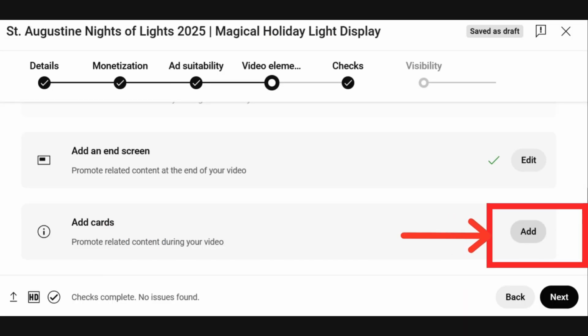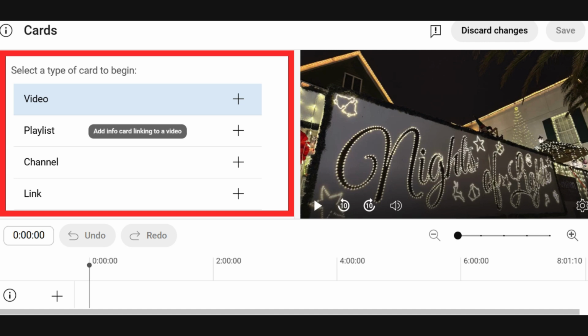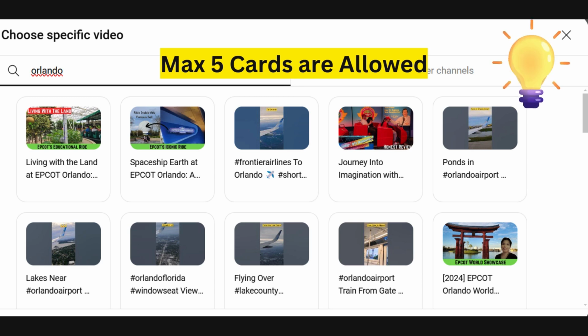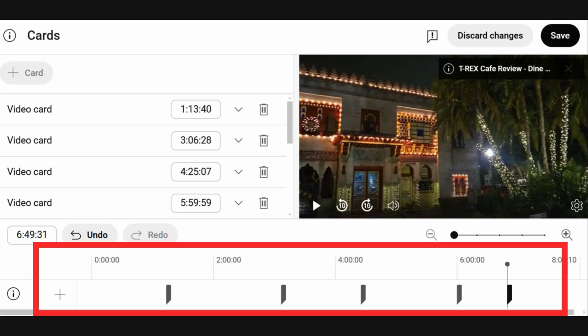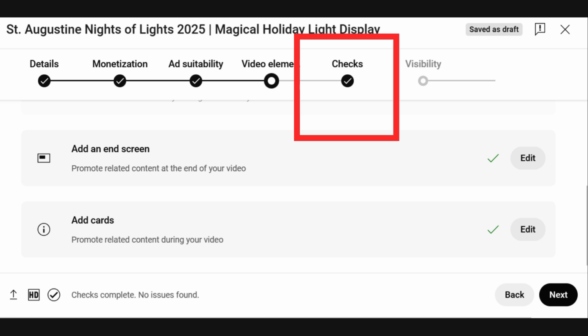Add cards. You can add video, playlist, whatever you want out of these options given. You can add a maximum of 5 videos over here. I have added 5 cards in this. And then after that, if you click on next, then you are reaching the final checks.